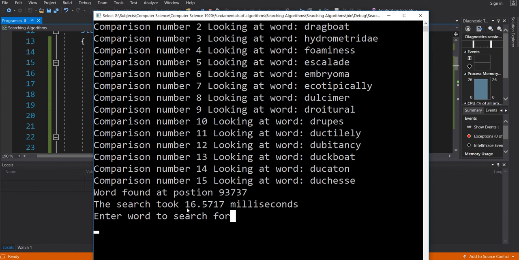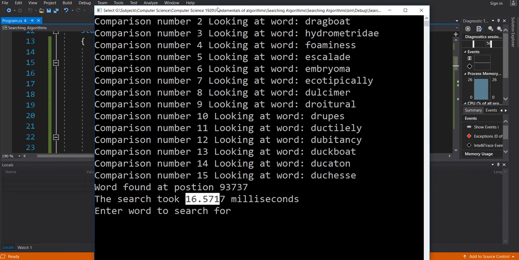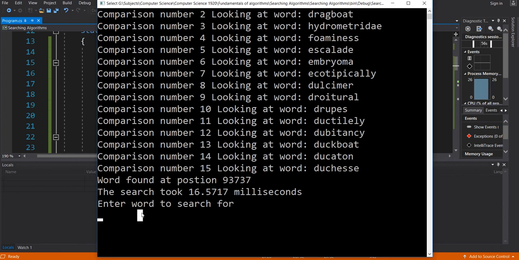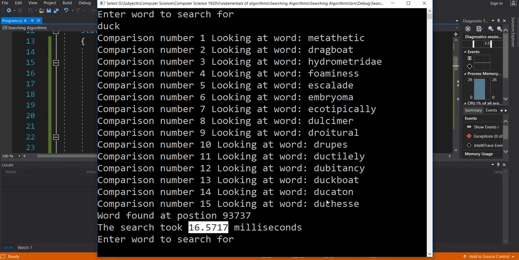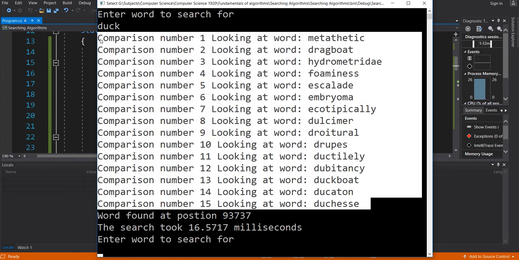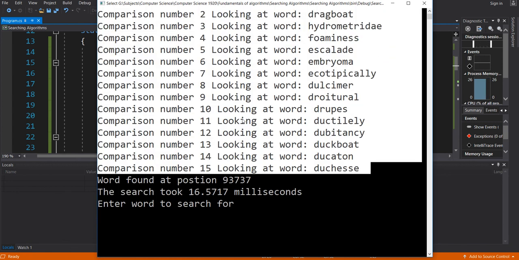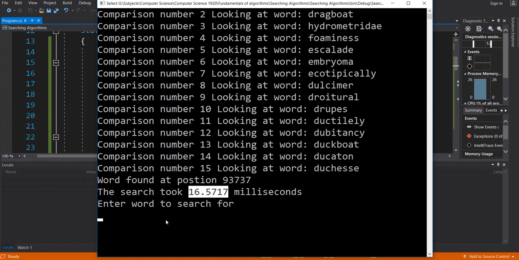And we don't like the idea that it took 16 milliseconds, because we saw that the linear search didn't take that long. The reason it's taken that long is because I've outputted what's going on. So I'll take the outputs out in a moment, and we should see that come back down to 0. In fact, we should see 0 or very close to 0 for any word we're looking for, even right at the end or something that doesn't exist.